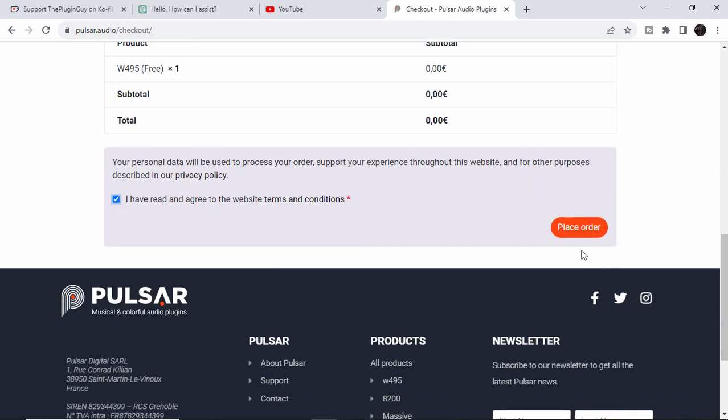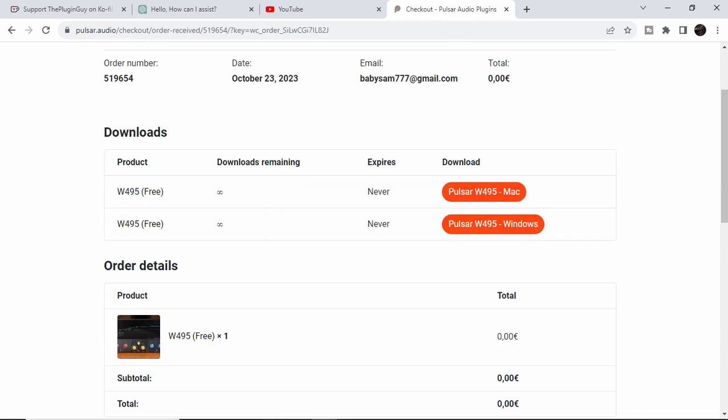Okay, so place an order right here, and here you will get both Mac and Windows versions. As you can see, the expiry date is never. It is completely free, so go ahead and get it. I'm going to click here as I'm on Windows OS. If you're on Mac, click in here. So I'm going to click here for Windows, and it will download. Okay guys, right here you can see it's downloading. So yeah guys, that's how you download it.